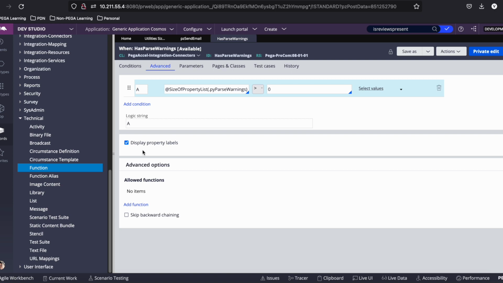So a function is not written standalone. You first need to create a library, and then put the function inside the library. You can find both function and library within the technical section of the records. That is the introductory part of this video, explaining briefly what a function does and how it works. Now we will see how we can use a third-party jar within PEGA.